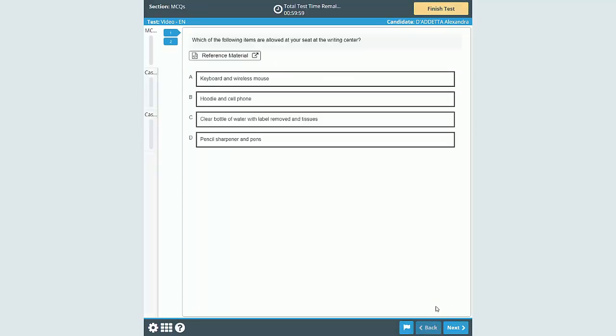Let's explore the screen you will be seeing. You will be in the first section of the examination, which is the multiple choice questions section. The top displays on the left the section number, multiple choice question, MCQ, or case, and on the right, your candidate details. You also see a Finish Test button. Do not click on this button unless you are absolutely sure you want to finish the examination.